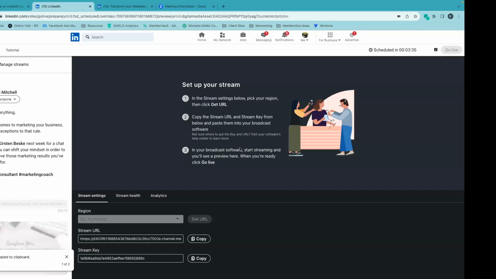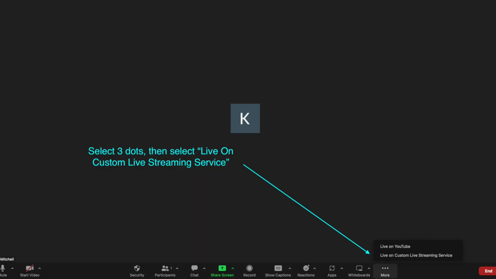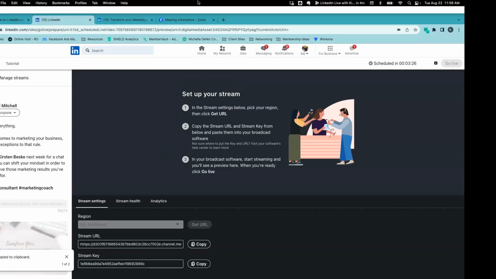So we're still going to have up this set up your stream page, because once I start streaming, it's going to show here. In order to start streaming, what I'm going to do is click on the 3 dots that are in my Zoom browser, and it should see a button that says live stream. So I'm going to go to more, and then I'm going to say live on custom live streaming service. And then what that's going to do is it's going to link these two things together. And now I'm going to see myself show up here on this LinkedIn kind of back end page.